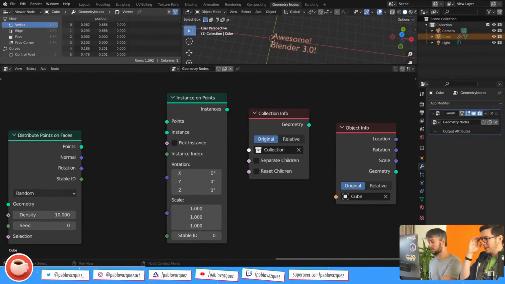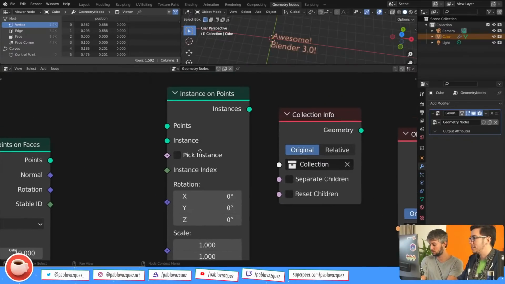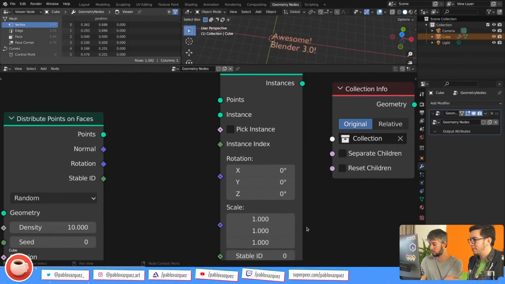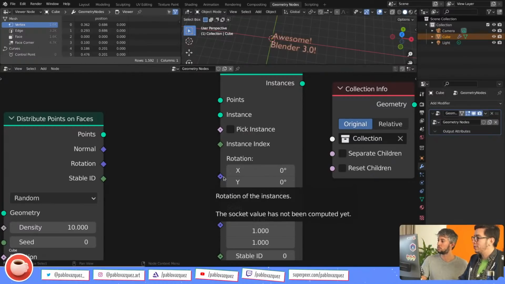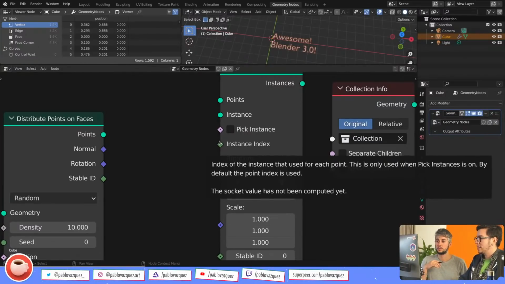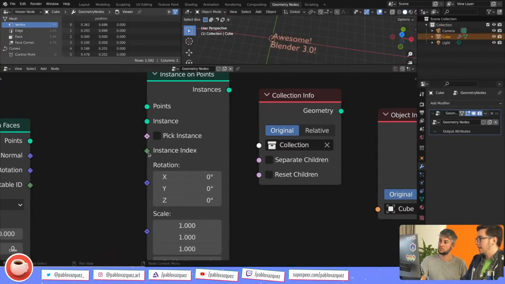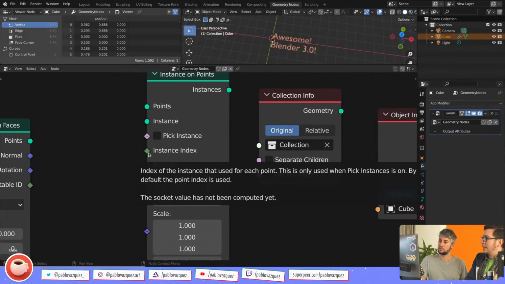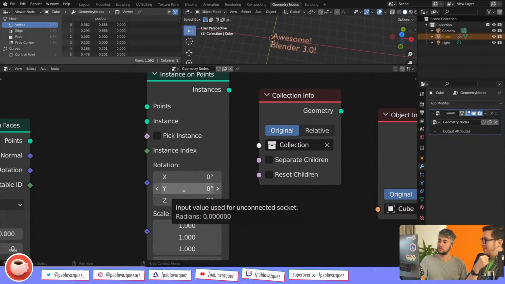Live stream code review. Socket visualization for fields. This is new, and we describe it in the video about geometry nodes fields explained. Also, socket tooltips. The sockets now have tooltips. Rotation of the instances. You can have the index of the instance at each point. So this is new. The sockets are getting tooltips before the values themselves.